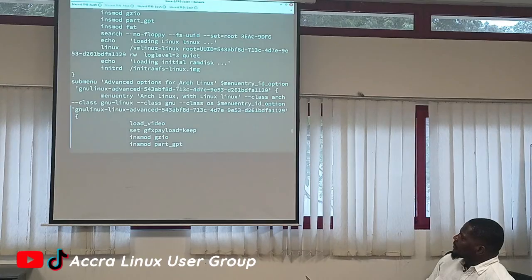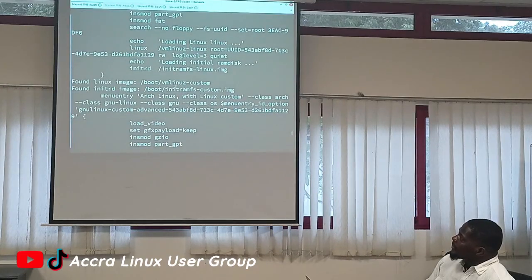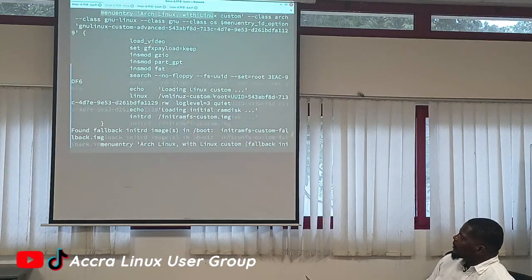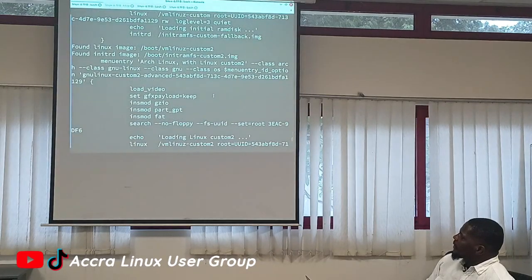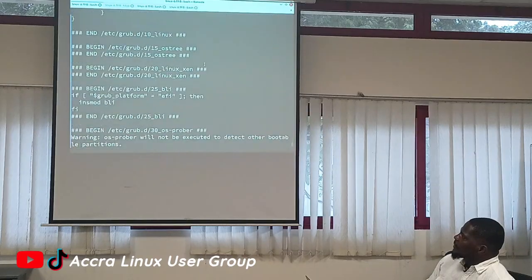It found the advanced option as well. So it found another one, which is the custom one. It added it as well. Then it goes to the next one. It finds this one, so it has found it, and it's also added to the config. So this config is the output.